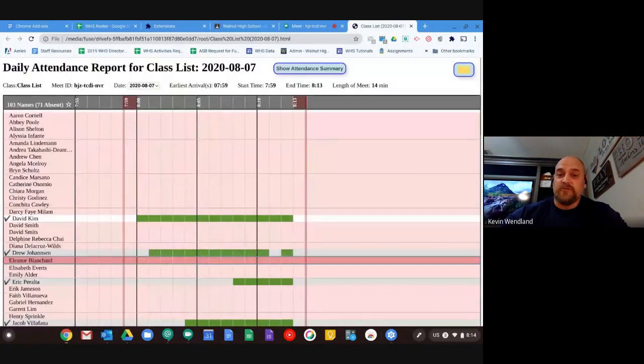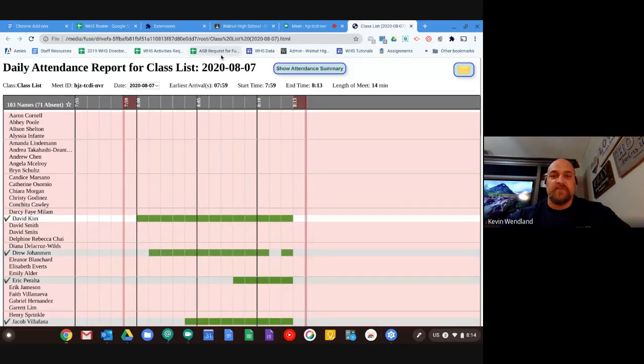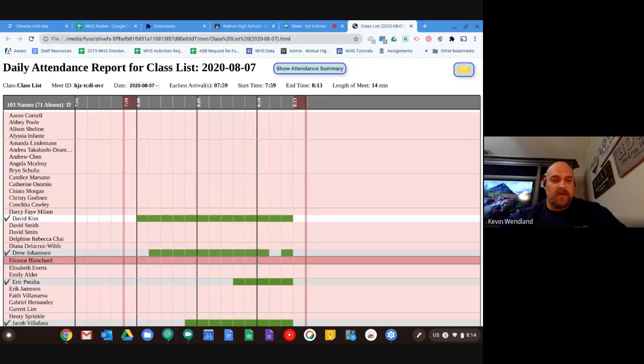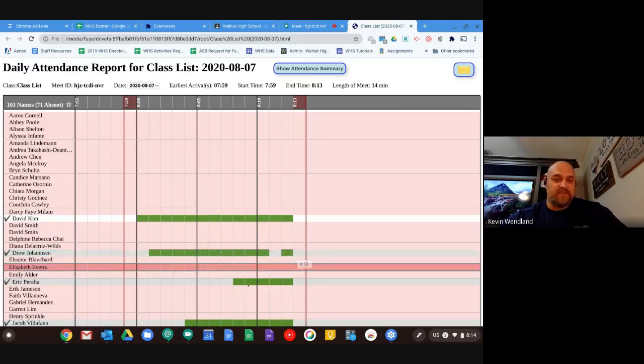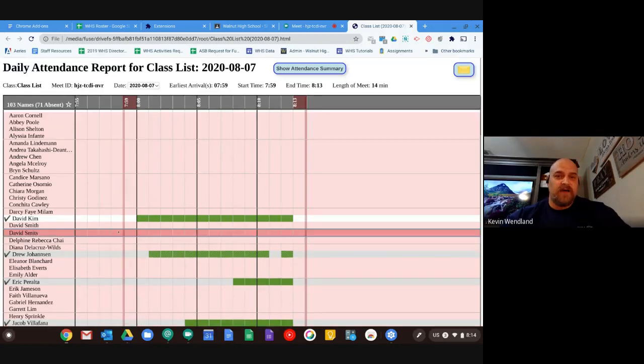So you could load your rosters to see it, or you could just not do it at all, Tina, and it'll just put everybody in here. So that's completely up to you. But I like this. This is nice because it really shows you how long they're in there for, if they're coming and going. Like Drew Johansson showed up a little late, and then he left for a little bit, came back, and left again. So no, I like this one a lot.